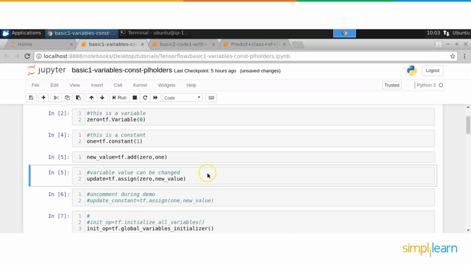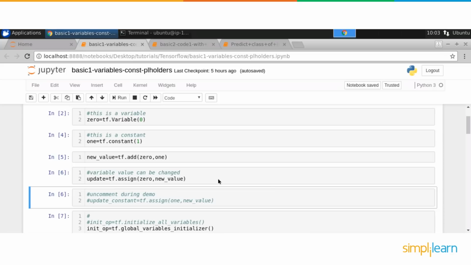Now let's say I want to change the value of the variable, because that is possible. So we want to change the value of the variable to some new value. In this case, new value has 1 because we added a 0 and a 1. Now I want to assign this to what we originally called 0. So I will call that update equal to tf.assign. Assign is basically changing the value. That's what we are going to do here. Now it has not complained. There are no issues.